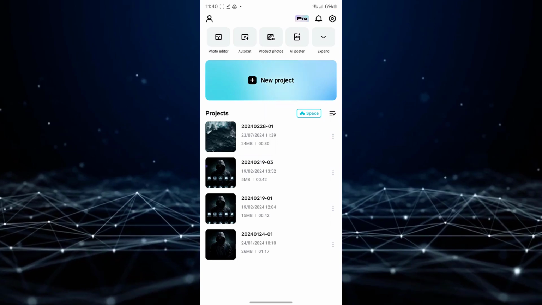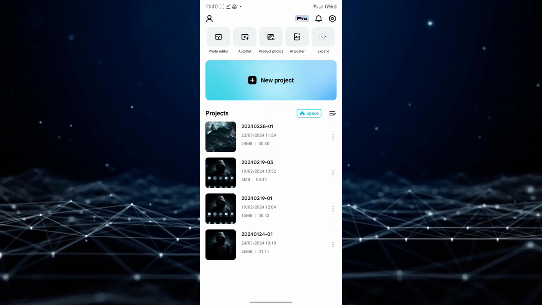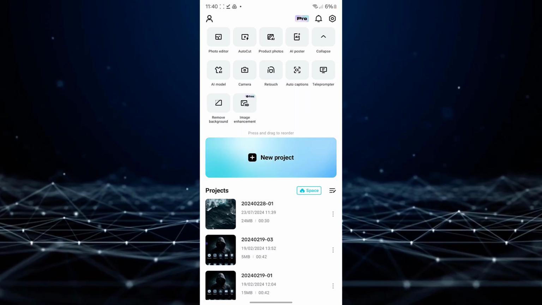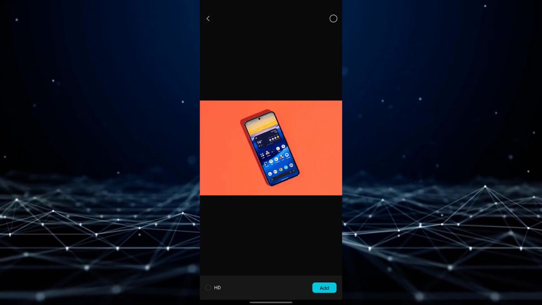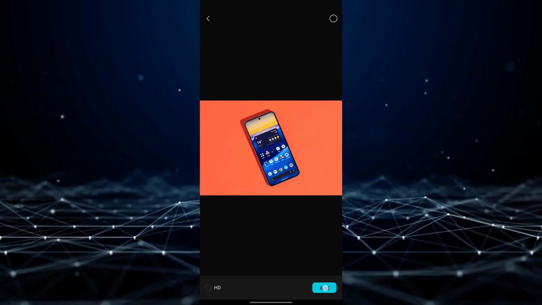To begin, open CapCut. Tap on the drop-down menu to show more options, and select the Remove Background option. Choose the image you want to edit and tap on the Add button to initiate the automatic background removal process.